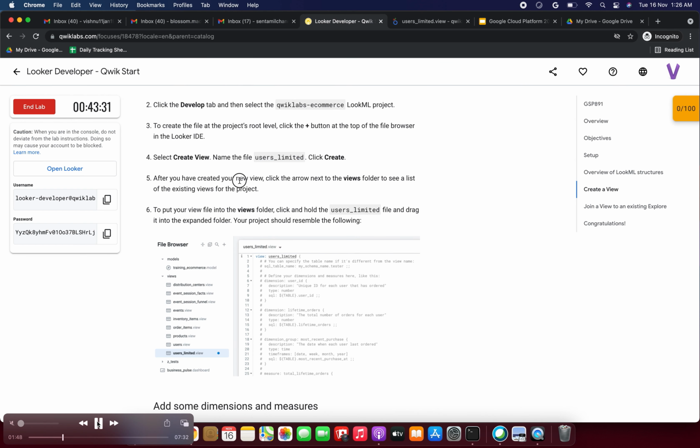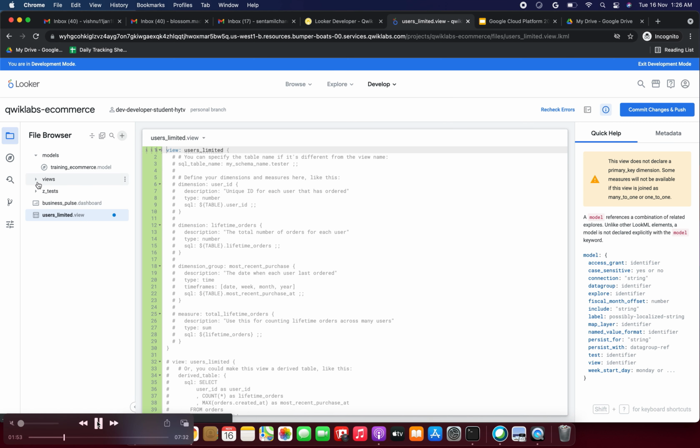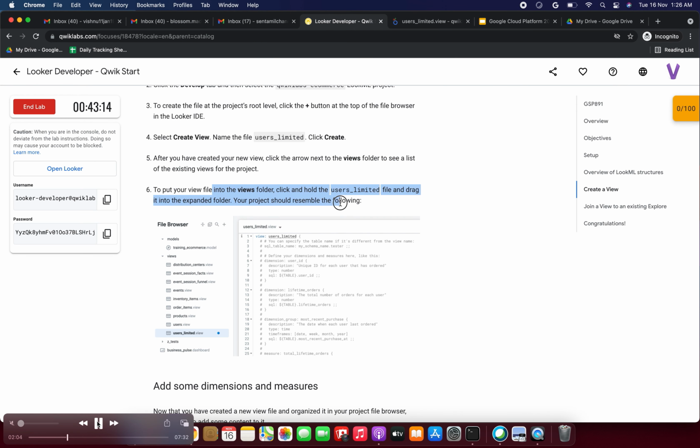After we created our new file, click the arrow next to the views folder to see a list of the existing views. So just click this drop down so you can see the existing. And next what we need to do, just drag down, friends, users limited, just click and drag only, drag and put it here, that's it. So now we have done this step.